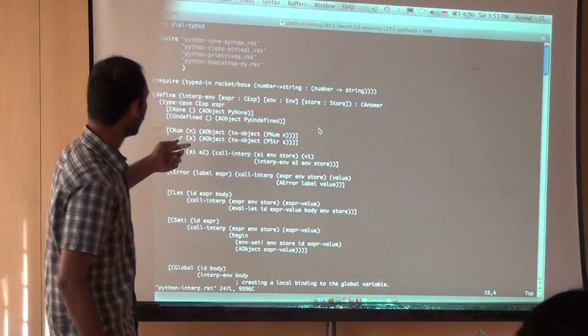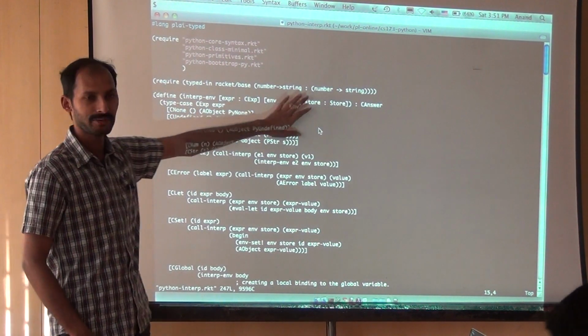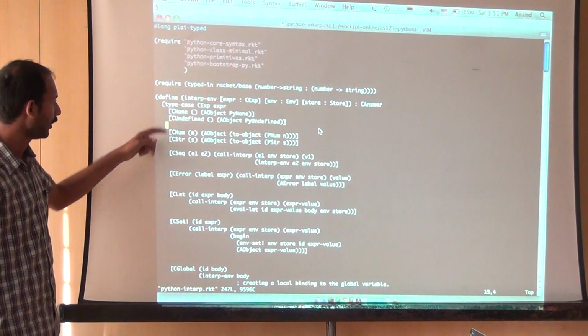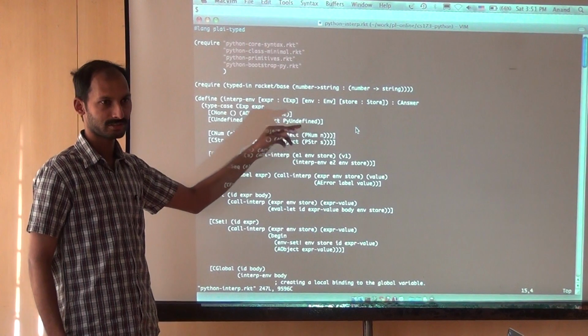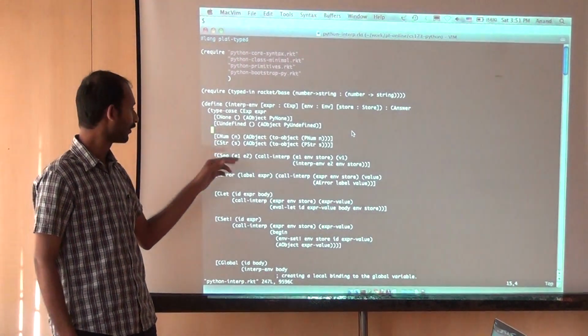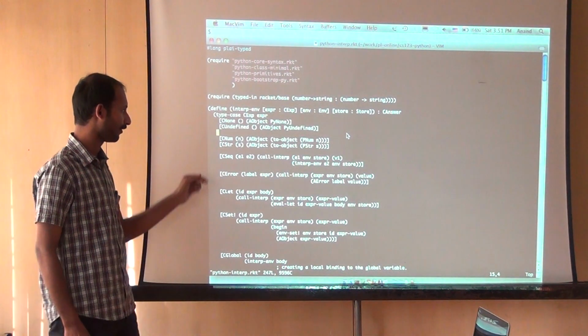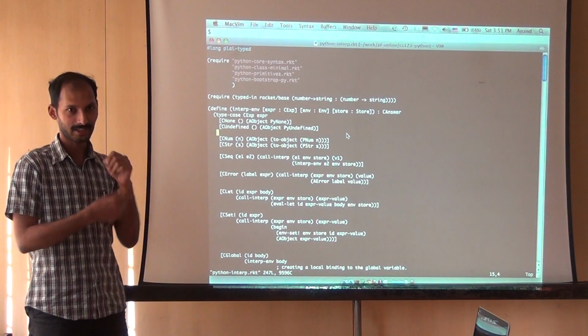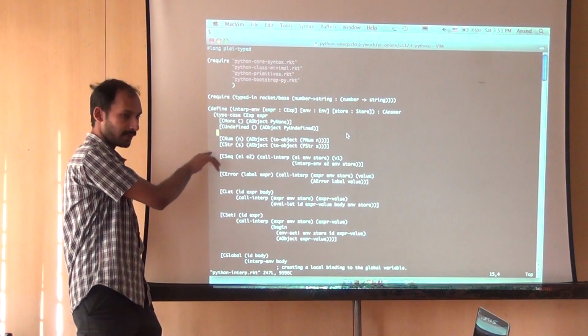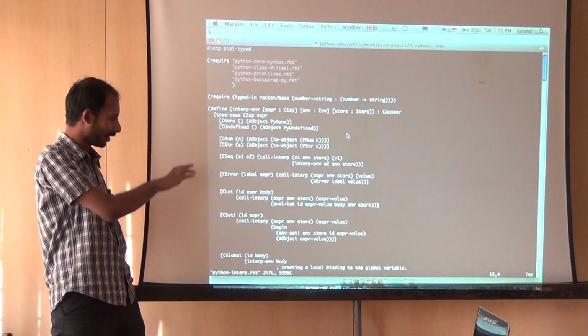Okay, so what it does is it takes an expression. I'll talk about environment and store later. If you take a number, then you convert it to an object with the primitive value p number. With a string, they convert to a primitive value as well. If you have a sequence, then you first evaluate e1 and then evaluate e2. So this is how the implementation goes.